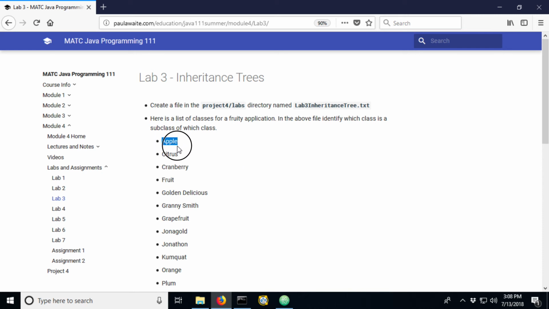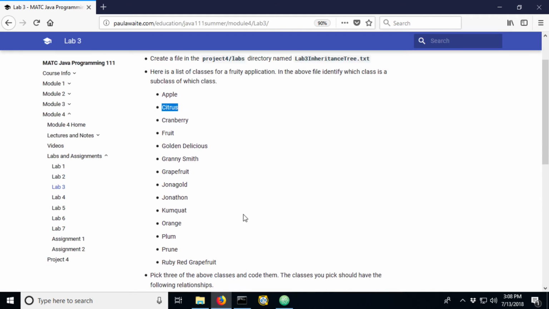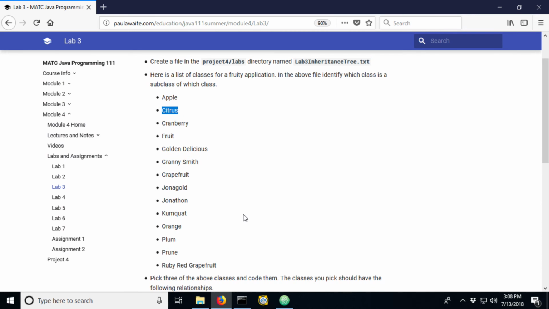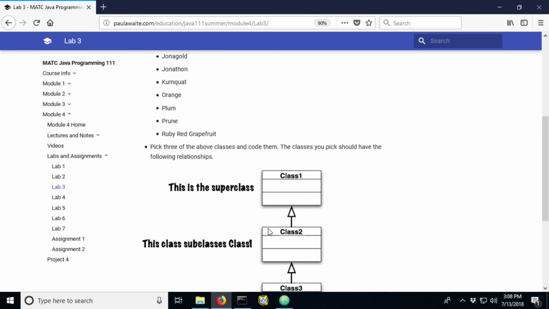Maybe it's apple, and then underneath that you have some of the different apples. Same thing with citrus. That might be kind of an intermediary superclass subclass. So your job is to categorize all of those. If you aren't familiar with some of the fruits, give it a quick Google search and that should help you find the answer. And then you get to do some coding here as well.